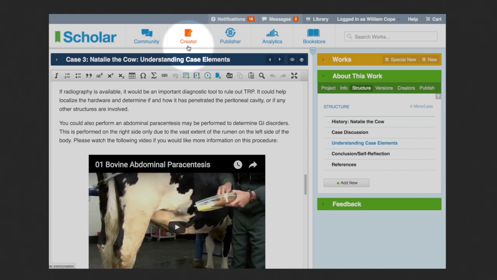I've got here quite a sophisticated example, a clinical case study at the university level, a veterinary medicine student analysing the case of Natalie the cow. But in fact, this space can be used from grade 4 and above. We've had students in here writing historical narratives. We've had students writing animals projects in the elementary or primary school.